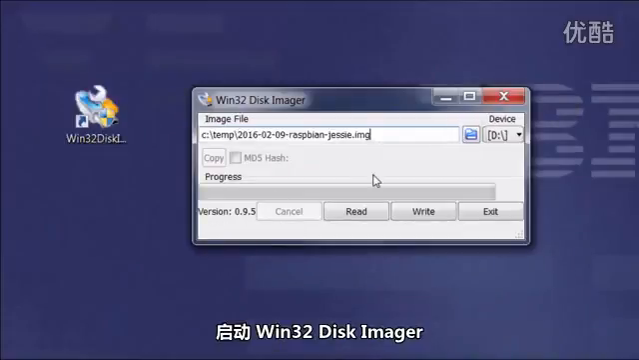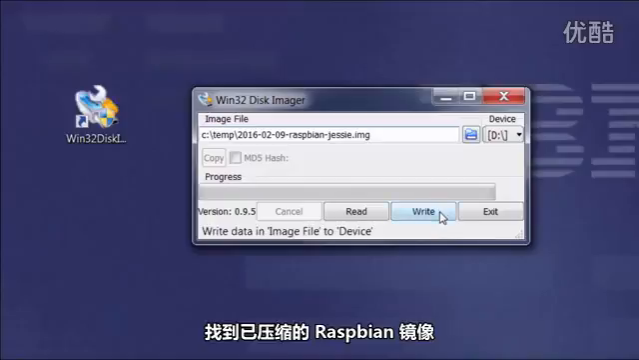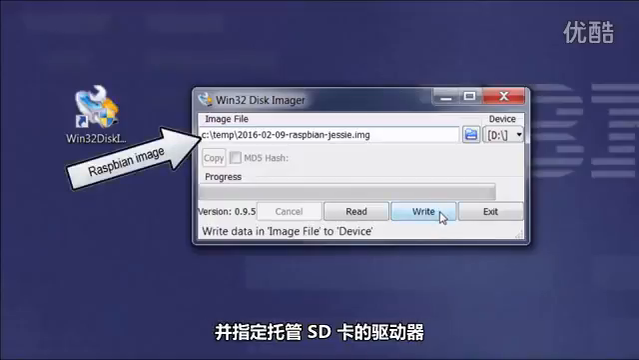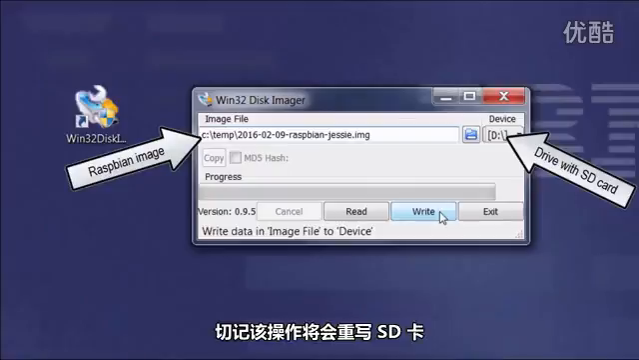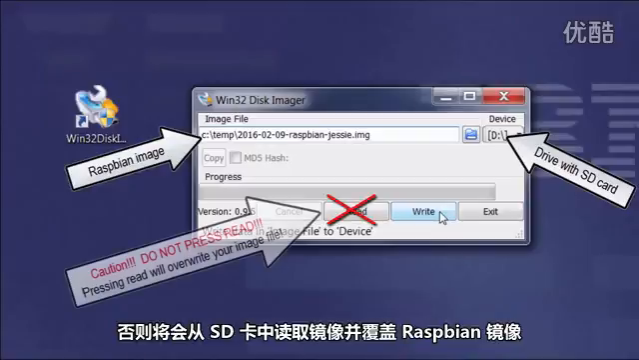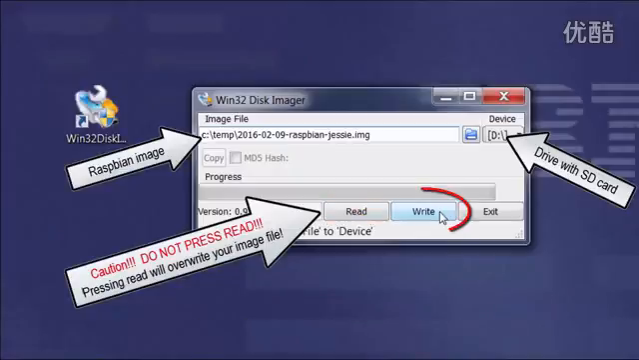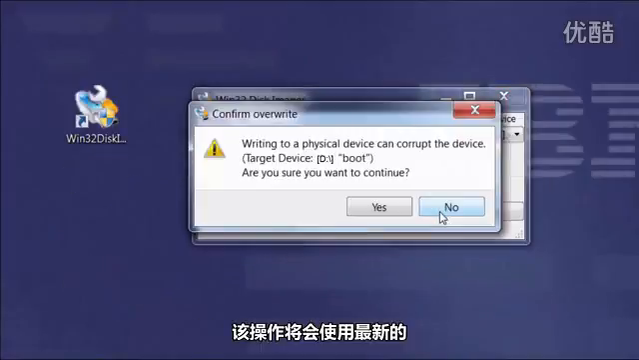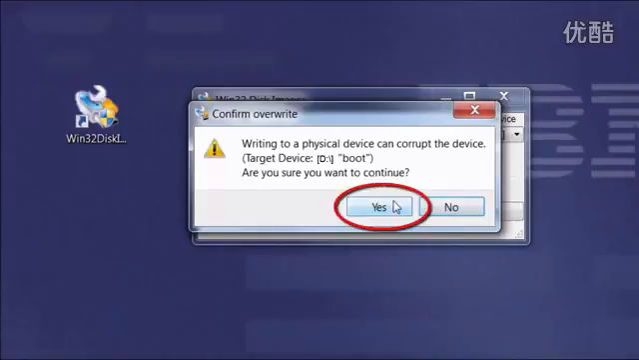Start Win32 Disk Imager. Point it to the Raspbian image you extracted and tell it which drive hosts your SD card. Remember that this operation will overwrite the card, so make sure you're using the correct drive. Do not click Read because that will take the image from your SD card and overwrite the Raspbian image. Click Write. This will replace the SD card content with the image specified. In this case, the latest Raspbian.